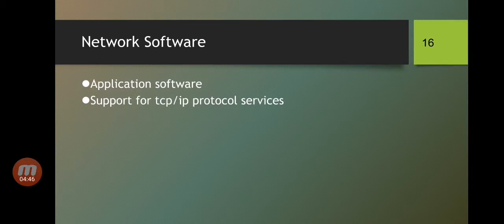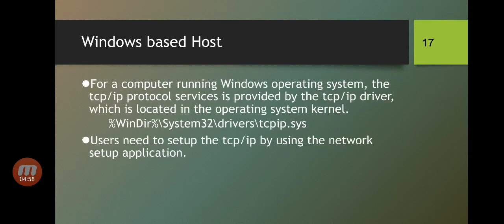We also need to have the network software, which is the application software to support TCP/IP protocol services. Windows-based host. For a computer running the Windows operating system, the TCP/IP protocol services are provided by the TCP/IP driver, which is located in the operating system kernel. And users need to set up the TCP/IP by using the network setup application.